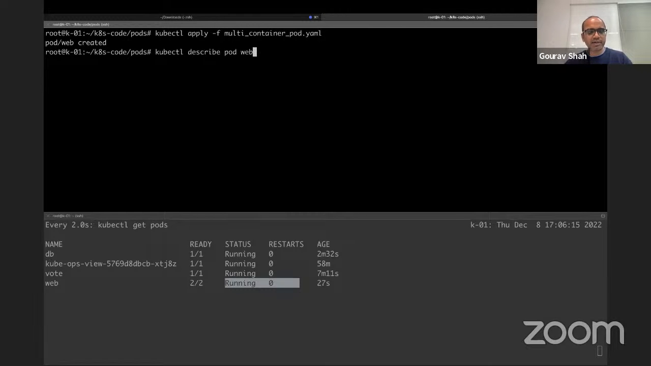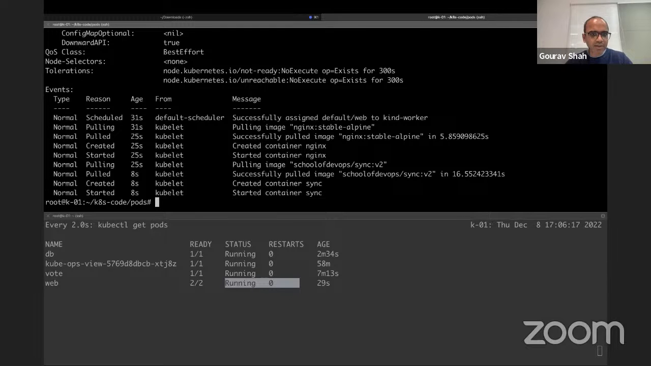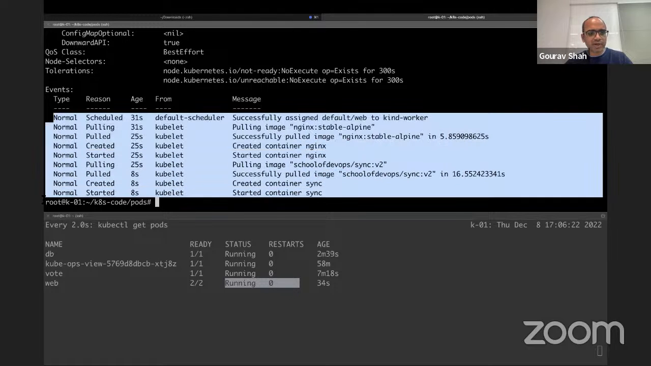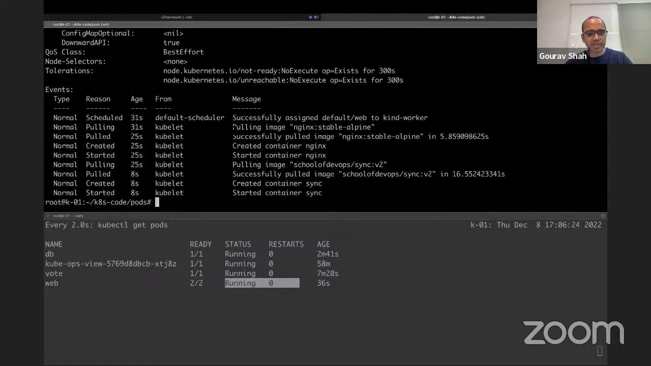I can also examine it here by using describe pod, and describe tells me everything about it. Like you can see it has pulled this image and this image.